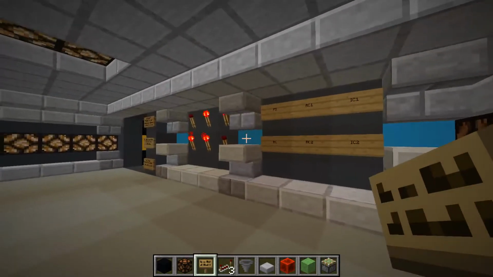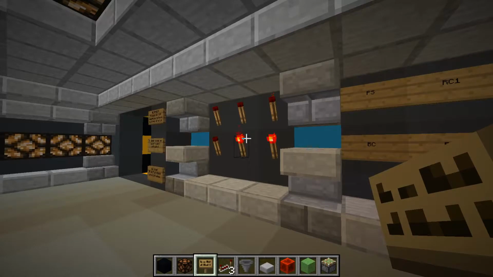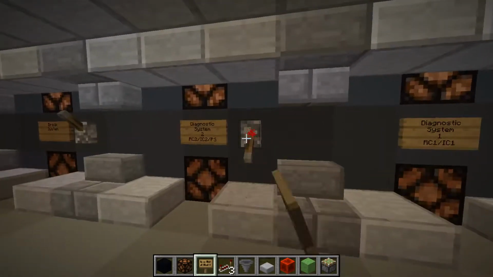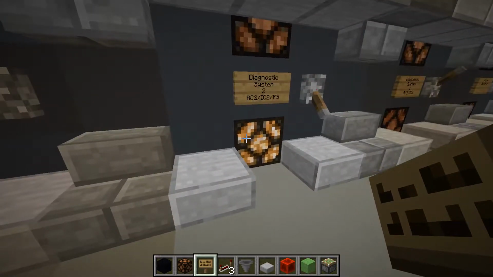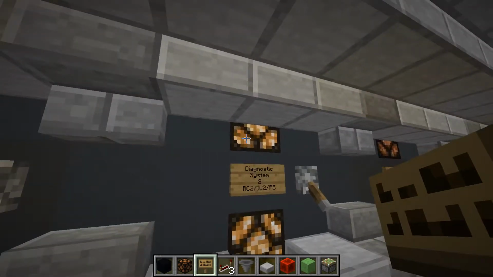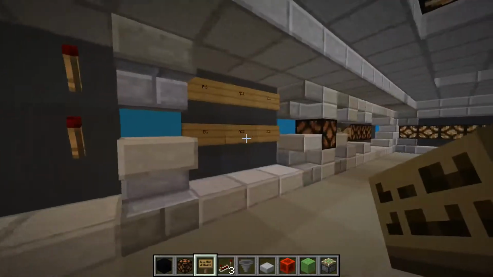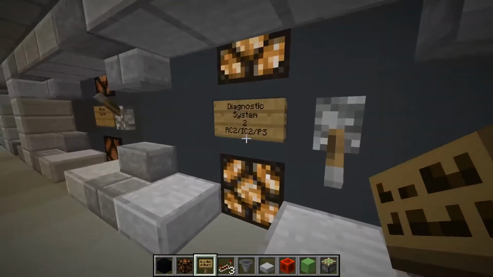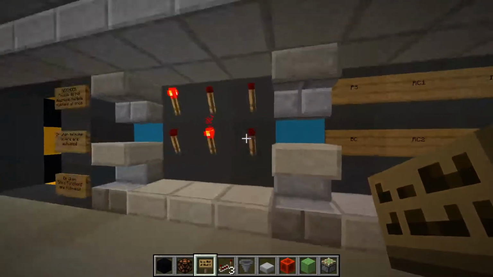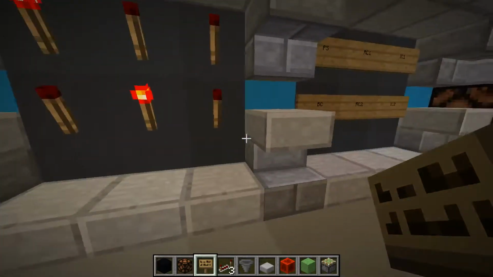So we watch them all turn off, and we can do this. This bottom light shows when the diagnostic system starts, and the stop light shows when it ends. So we can see the power system and our RC2 is working, but IC2 is not working because it is not lit up.